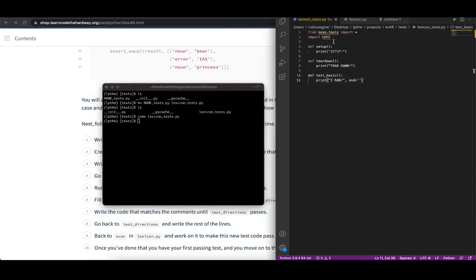So this is our structure here, and instead of importing name here, we need of course to change that to exercise 48. Well, let's leave it in here for now. This is our template test code, which we are going to replace in just a second.